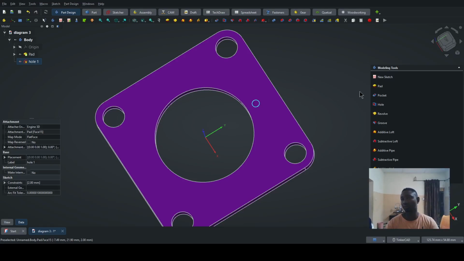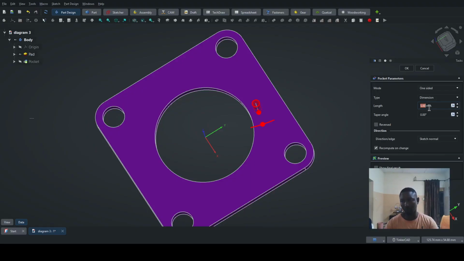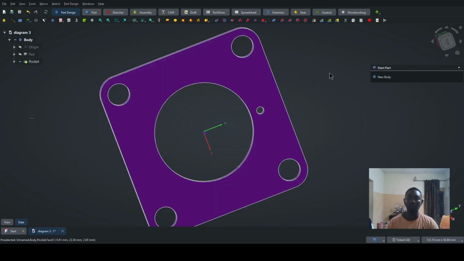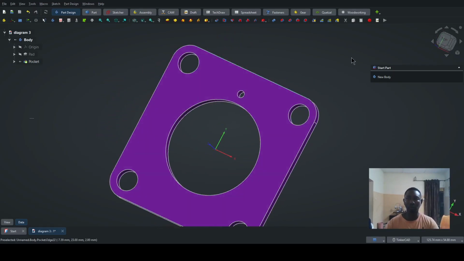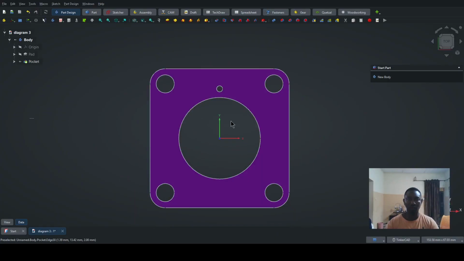So I have an O, and then I'm going to do what with it? That sketch. What should I do with it? I pocket it. So I pocket it through all. So I have a hole. Pocket. That's it there.